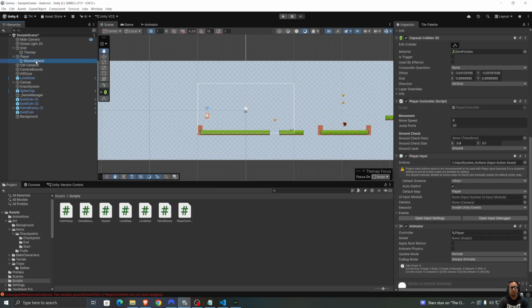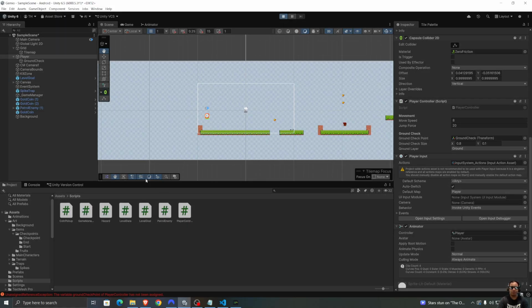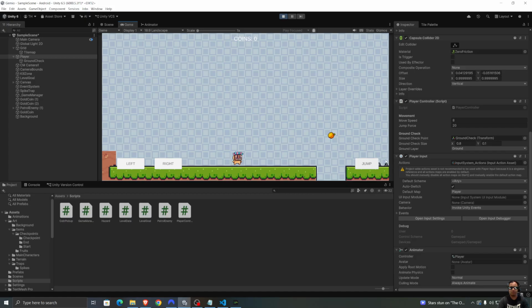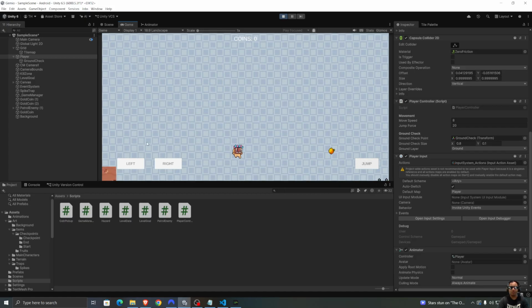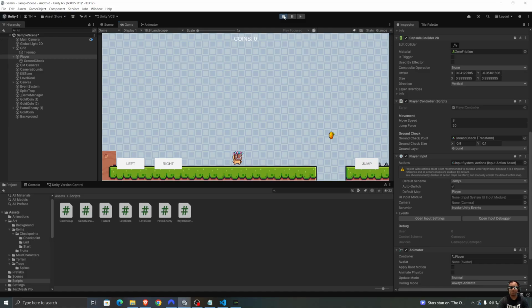So grab the ground check in here and let's test it out. Let's see, the jump works as expected. It works too well. It jumps way too high, so we're gonna fix that, of course.